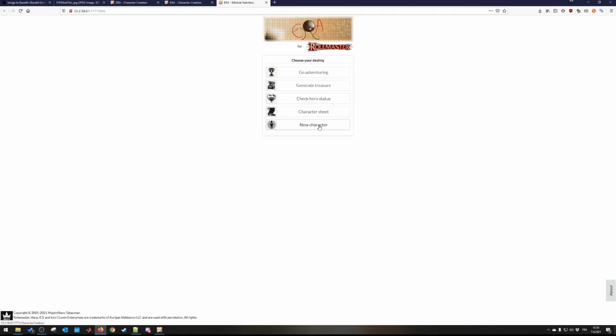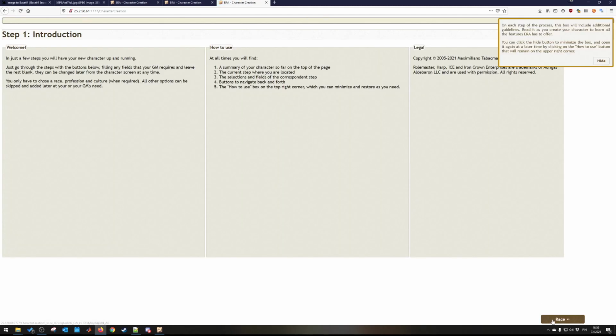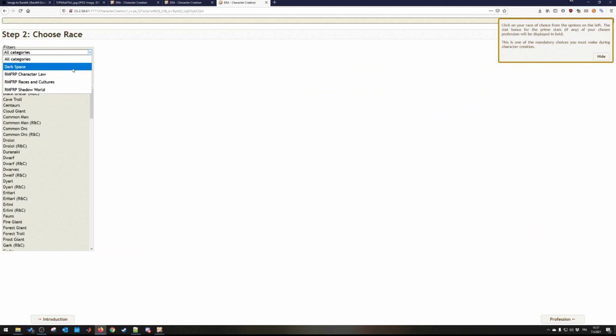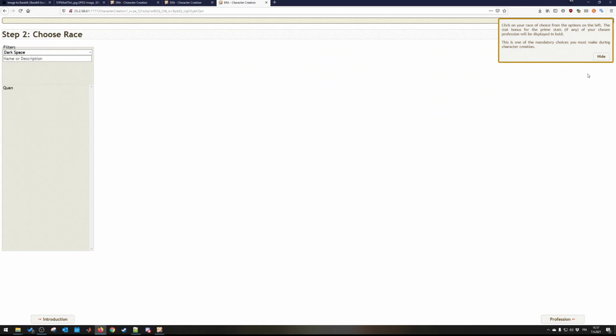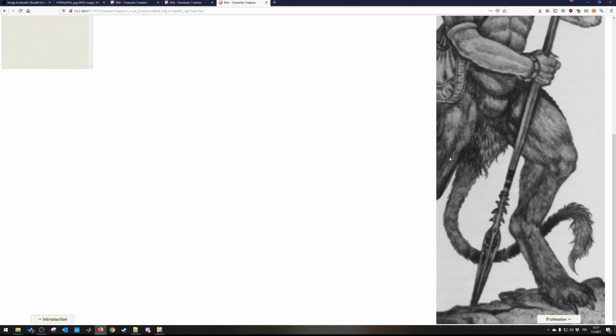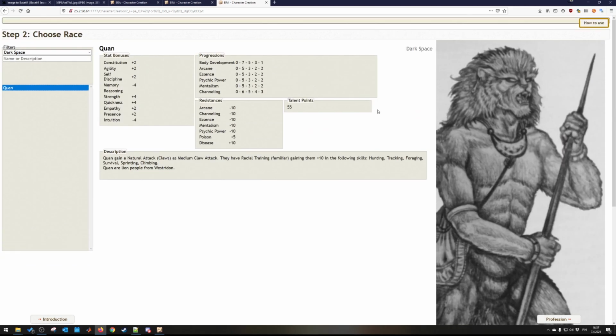So let's see what the race looks like. Let's go to race, and we should now have a category for dark space. Yes, it is here. And when we click Quan, whoa. Well, here we have it. We have all the bonuses we added, all the progressions, all the resistances, the talent points. We have the important information and the description, and finally we have this nice picture. I think that concludes it.